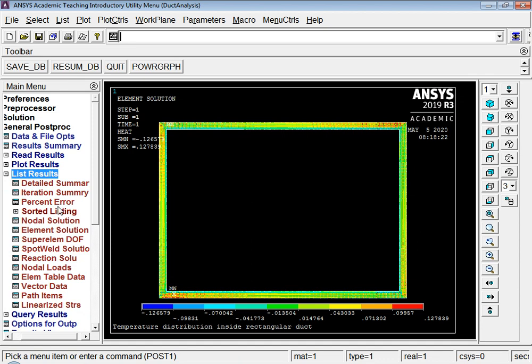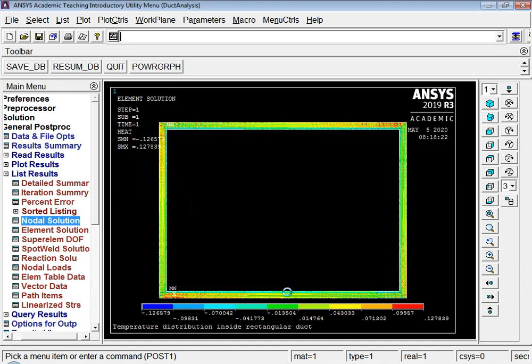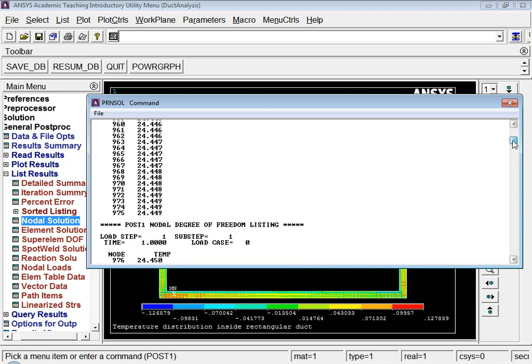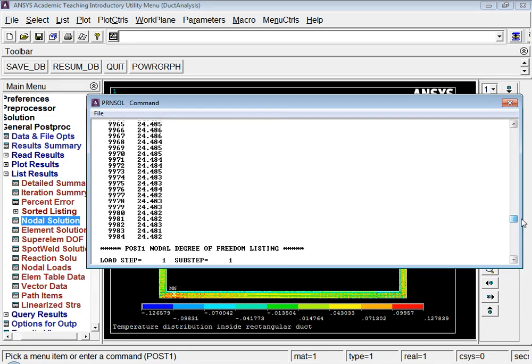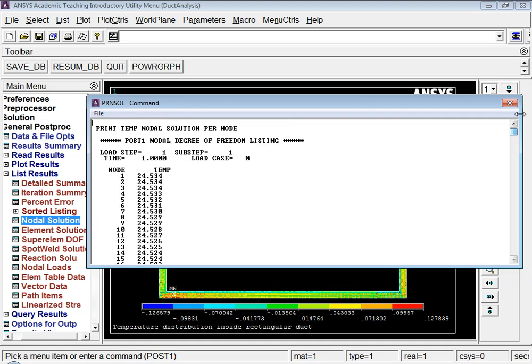You can also list some of the results. So nodal solution, DOF solution, nodal temperature. Node-wise, we come to know how the temperature is distributed. We have almost 13,000 nodes, so these are a lot of nodes.